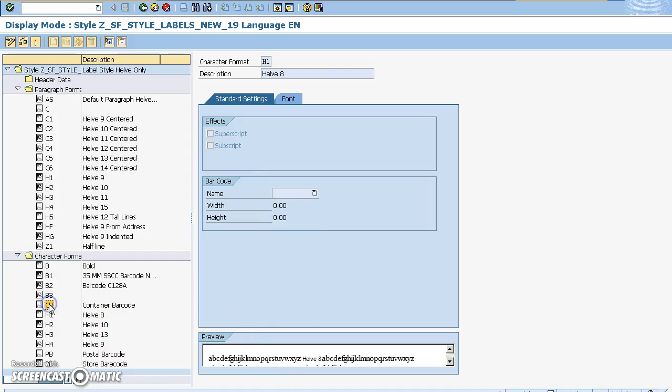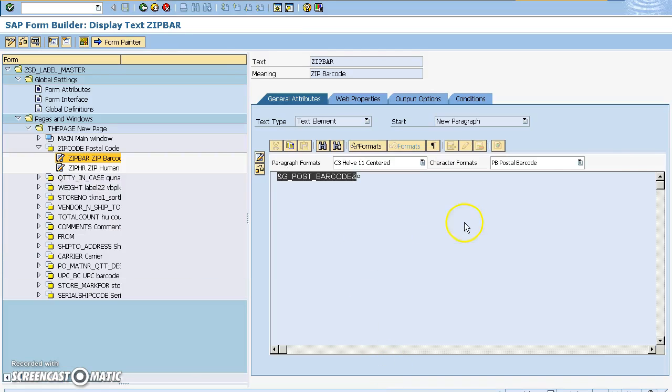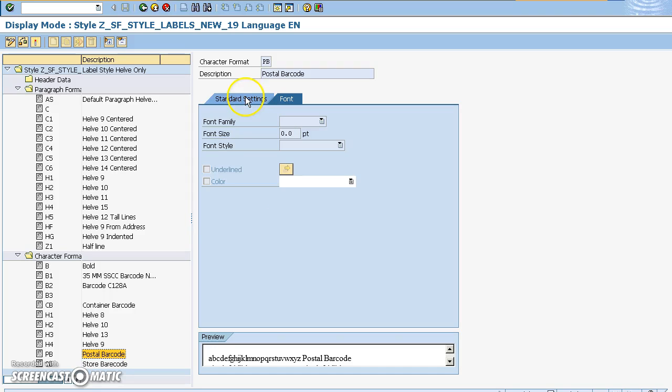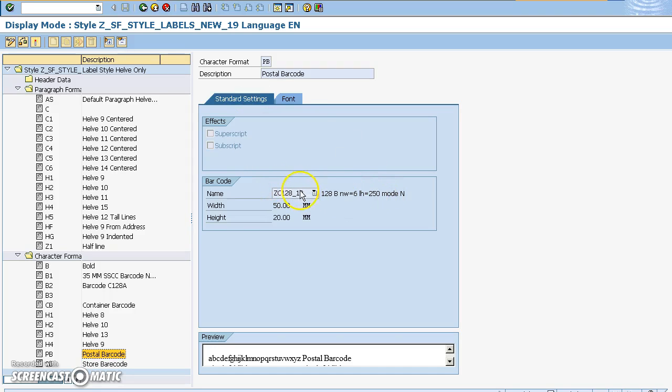So let's go to barcode, or maybe postal barcode, the one they are using here, postal barcode. So let's go there and see, they put a Z6C 12012 and width and height they've mentioned here. You don't put anything here, it doesn't really matter.